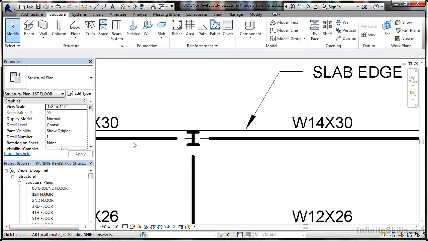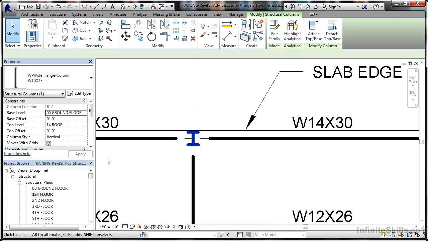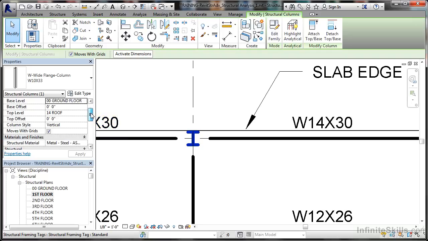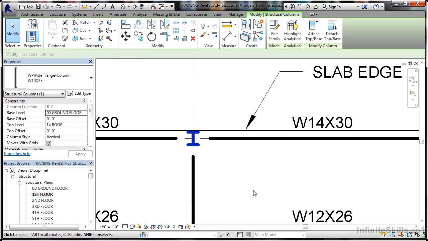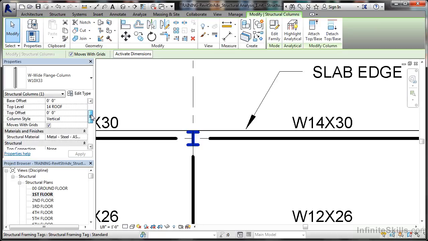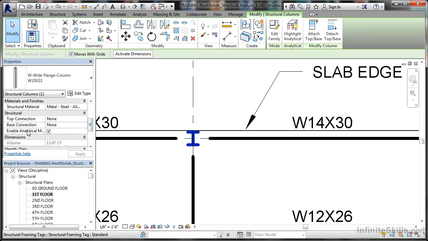Now I don't actually have any columns or beams selected, so what I'll do is I'll select a column like that, and if I scroll down, you'll see the settings. There we go, there's Analytical, Top Connection, Base Connection, and as I come further down in here, you can see the settings in here. So depending on how it's set up, you can change those settings. Now that is just a column right now, so the only analytical settings that you have are Enable Analytical Model. This is actually a structural plan, not an analytical plan, so you wouldn't see the settings.